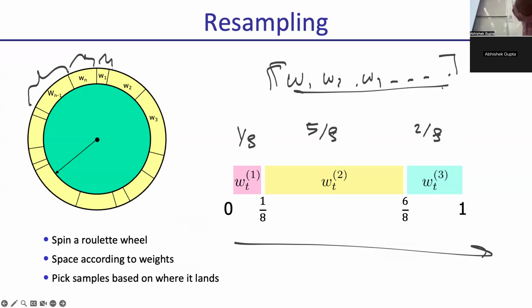Now I want to redraw samples. So I'm essentially going to think of them as a roulette wheel or a line, it's kind of the same. But I'm just going to draw a random number between 0 and 1. Let's say it landed up here, I'm just going to take one of this particle, right? Let's say I sampled again, and again it landed up here. I'm going to take another of this particle. Let's say I sampled again, maybe it'll land up here. So I'll take one of this particle, right?